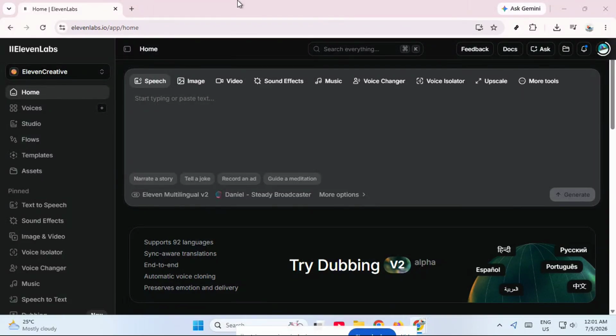Today, I'm going to show you how to make ElevenLabs light theme in just a few clicks. If you're using ElevenLabs and prefer a brighter, cleaner interface, switching to light mode is quick and easy. This is a simple setting, but it can make a big difference if you want better visibility during the day or just a more comfortable look while you work.